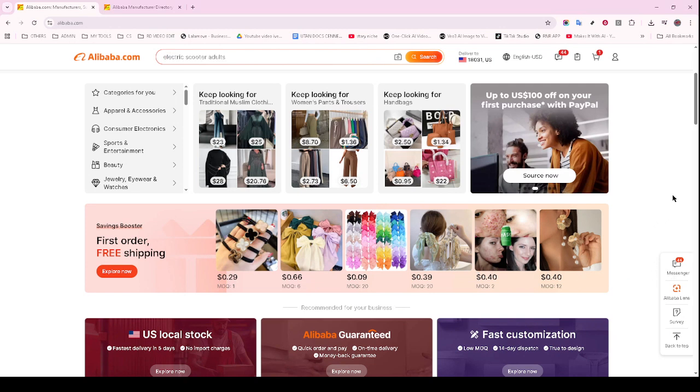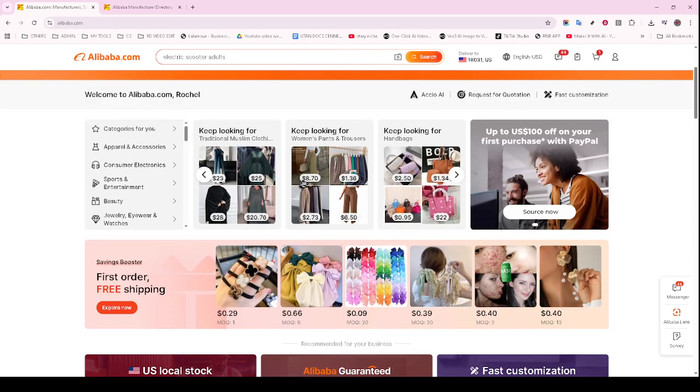Let's begin with the most straightforward solution, restarting your device. This might sound simple, but a restart can resolve many temporary software glitches and provides your device with a fresh start. Go ahead and power off your device completely, wait a few seconds, and then turn it back on. Once your device has restarted, relaunch the Alibaba app to see if the issue persists.